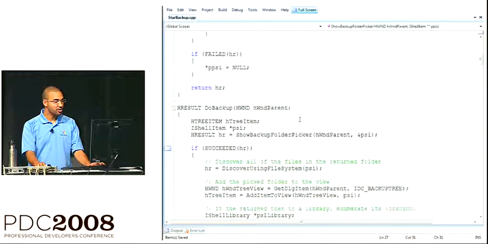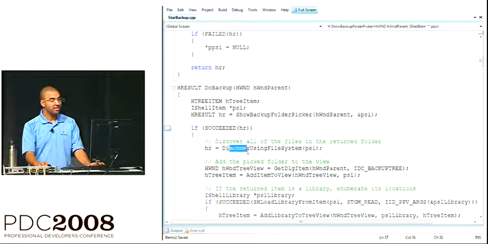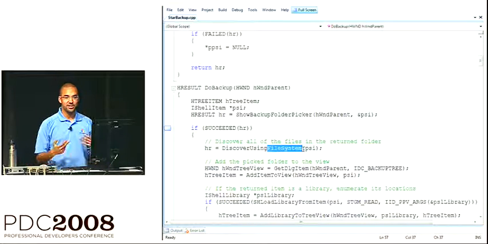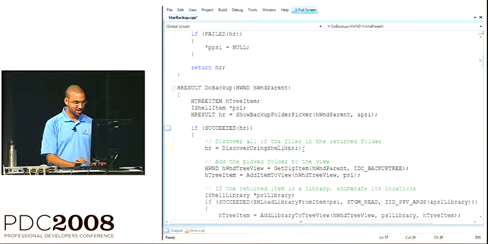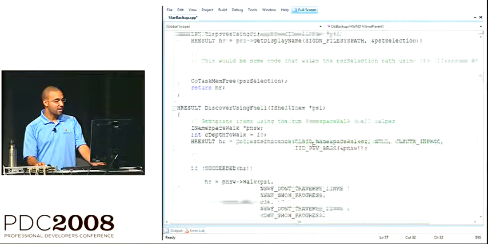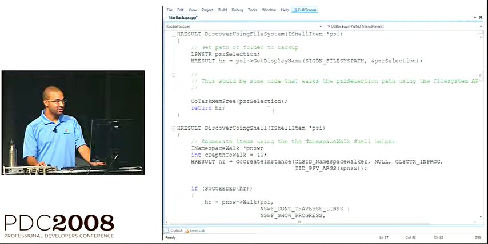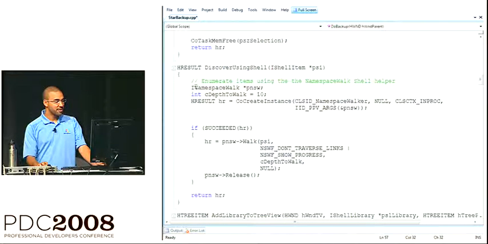So here I've got some code that discovers all the files in a particular folder using the file system. What we're going to do is update it to use some code that discovers all the files using some shell APIs. So I'm just going to change this to discover using shell. And so here's my fictional code that uses the file system. What we're going to replace it with is a shell helper that's really handy called namespace walk. Namespace walk takes in the shell item, which is the folder that we got back from the folder picker. And we passed in a few options here.